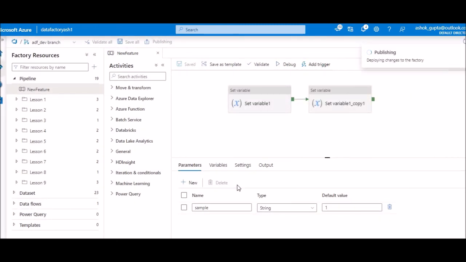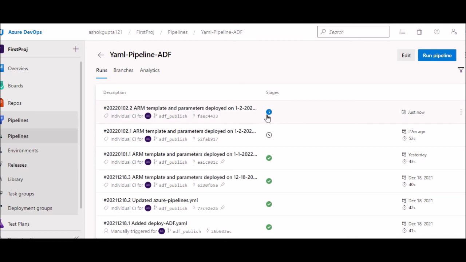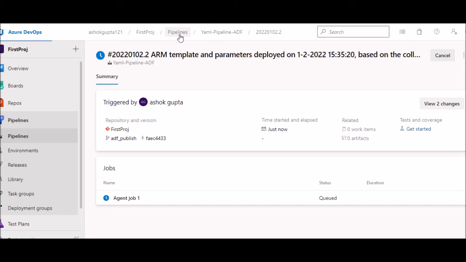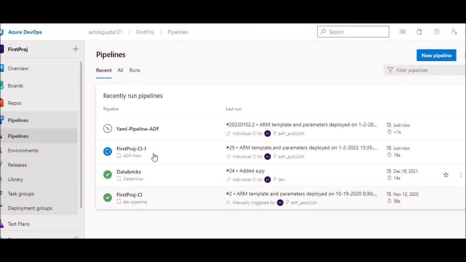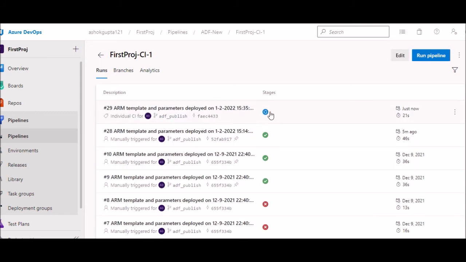This one was my old YAML pipeline, so I'll go ahead and cancel it. Now the only pipeline which is running is the pipeline which we created just now. You notice that we did not trigger this, but it got triggered automatically. What it will do is take your ARM template from adf_publish and deploy it to your new data factory, which you are using for test.